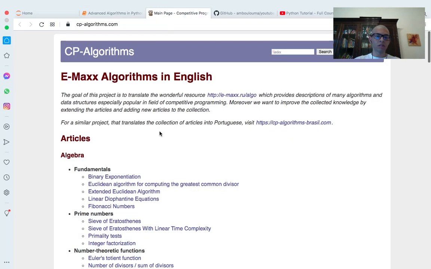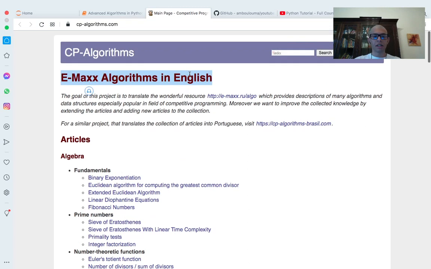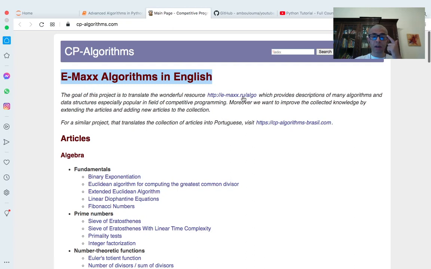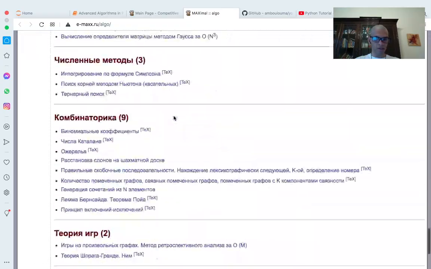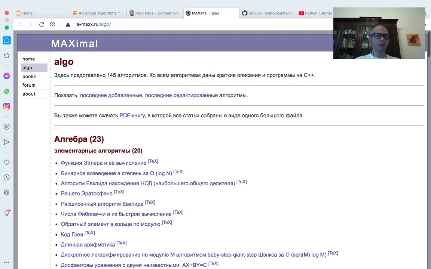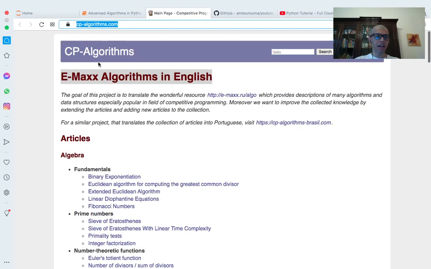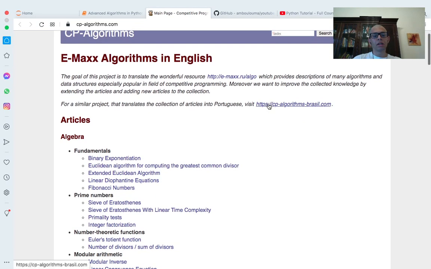Also, I base it on really trustworthy sources. I base it on e-maxx algorithms. They translated some algorithms from some Russian websites as well. It sounds like a very good base for algorithms and for some good training, for competitive programming. These are really good algorithms that can be used in multiple ways.